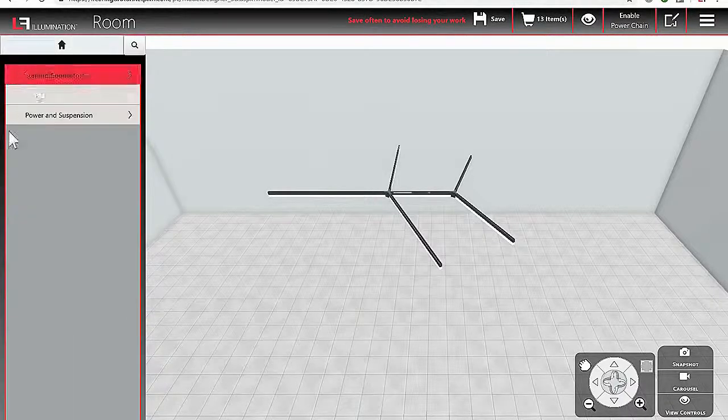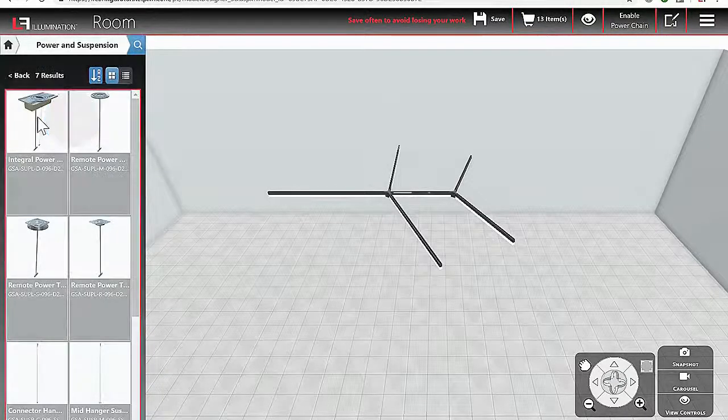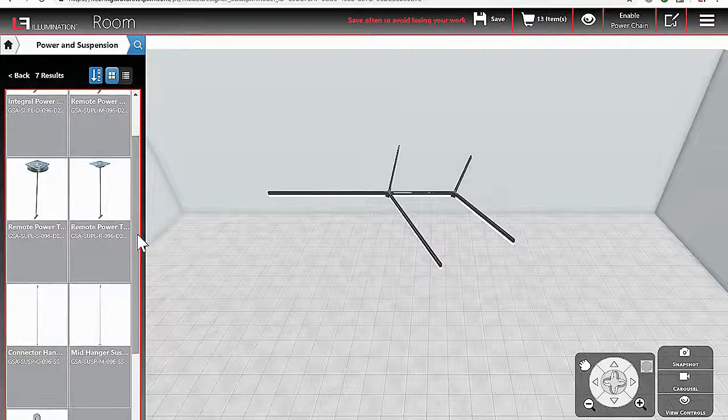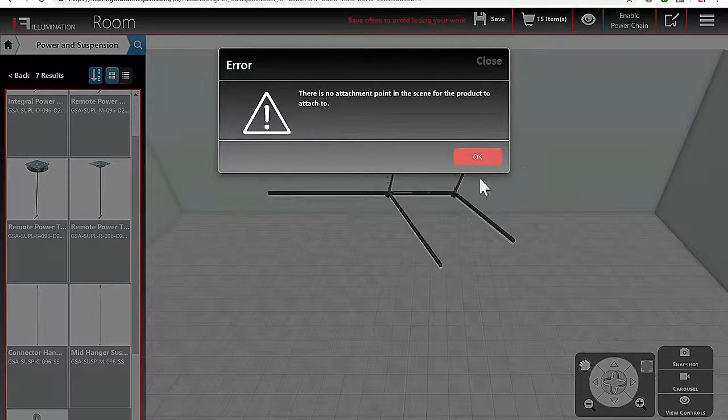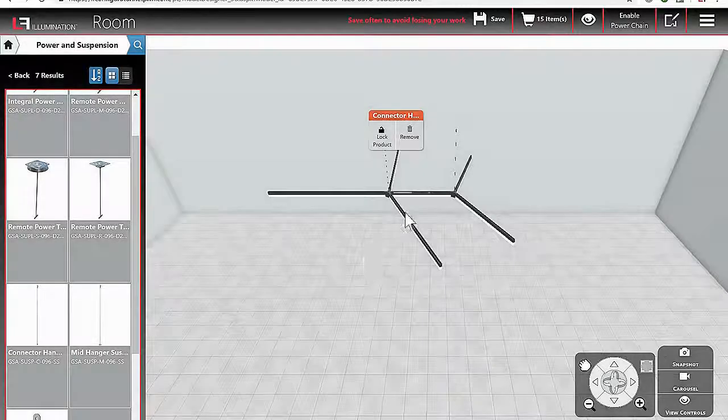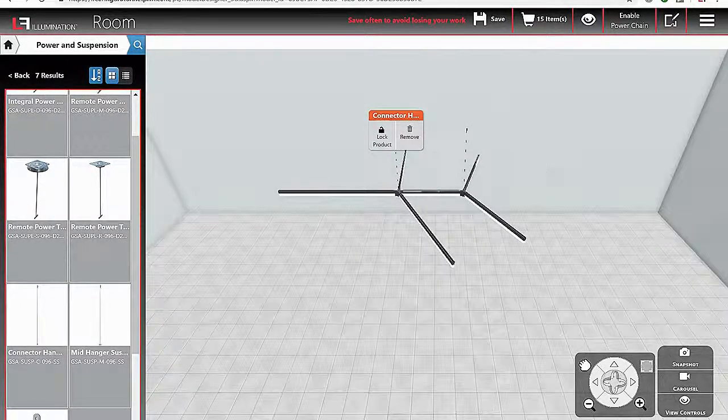I'm going to move over to the power and suspension. So now I can say, okay, what are my suspension rules? I need connector suspensions right here and right here. So I can click on the connector suspension and just fill those up. You'll notice if I click again, it says there's nowhere to put the connector suspensions, because connector suspensions obviously just go on the connectors.